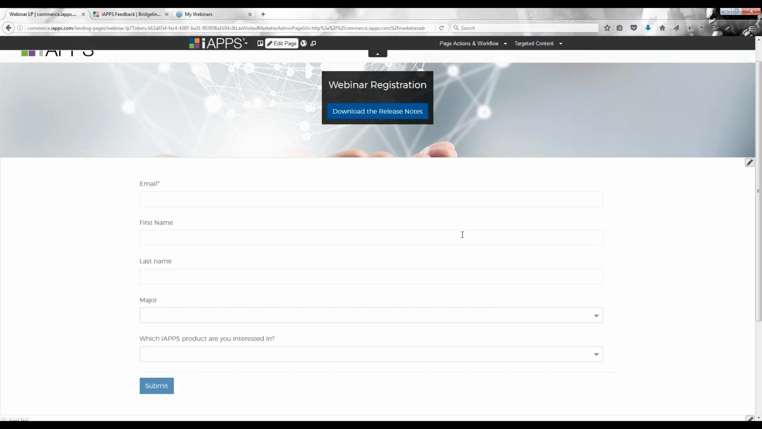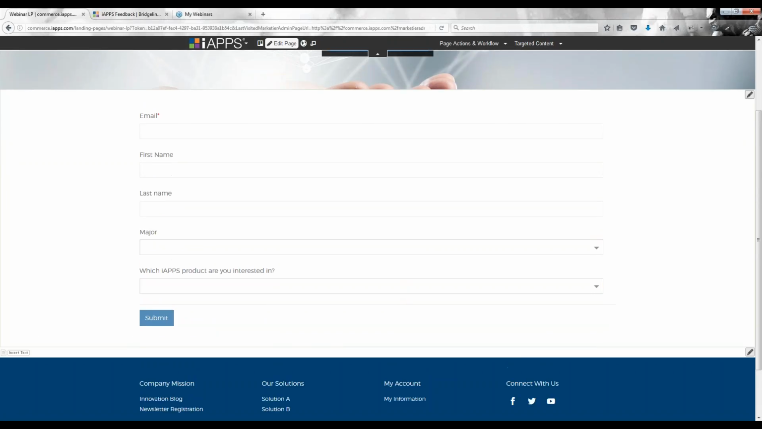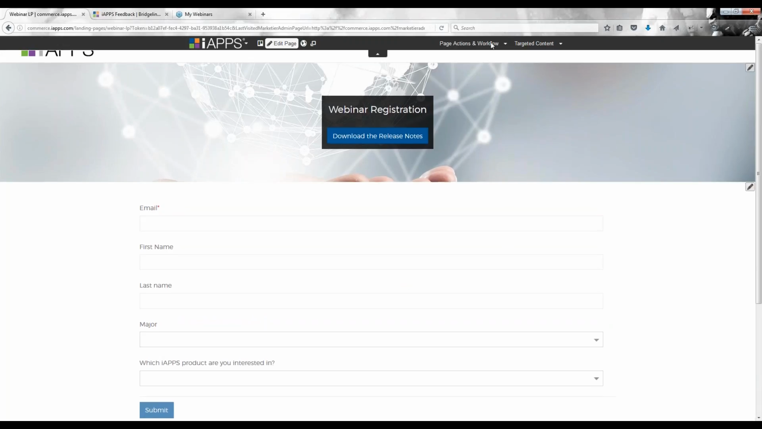All right, so I created my form. Looks good, simple landing page. Let me publish this. Now in a little bit, I'm going to come back to this landing page to speak about targeted content and show you how we could target content to users based on geography on a landing page. For now, let's head back over to Marketeer.